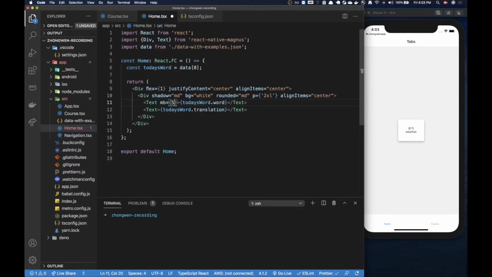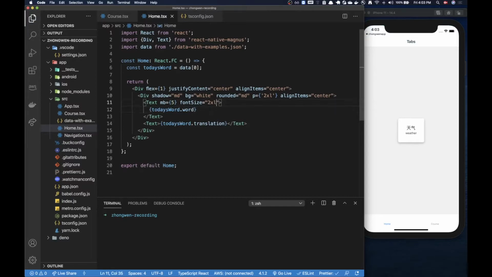So I'm just going to put a little bit of margin here, and maybe bump up the font size a little bit too. So font size is going to be 2XL. Cool stuff. Now that is today's word.